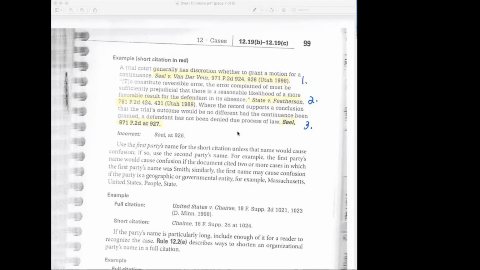So we're going to use that short citation format, which is the first party's name, which is Seal, underlined or italicized, and then we're going to use the reporter volume, the reporter name, the word at, and then the new pinpoint page number. So what I want you to understand is that we can't use id in this section.